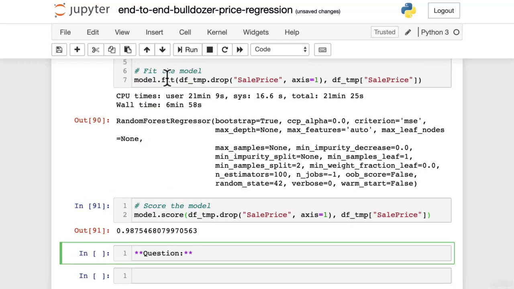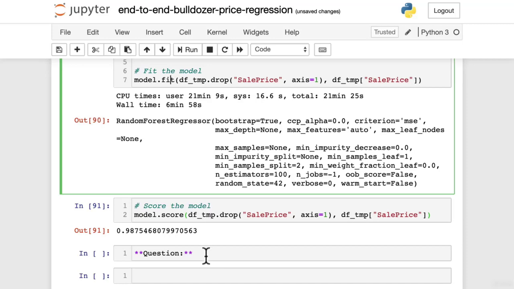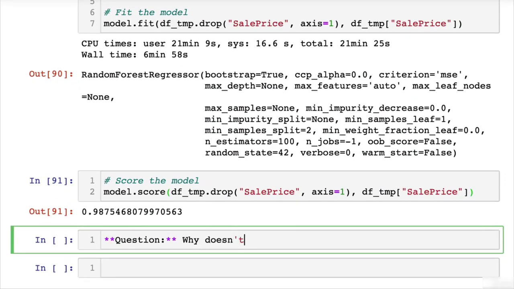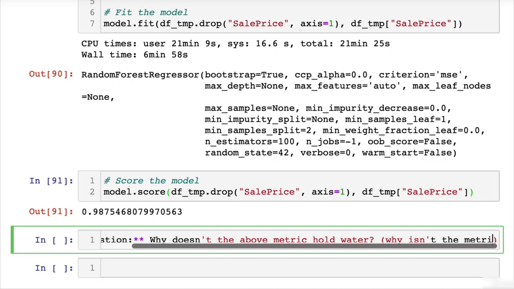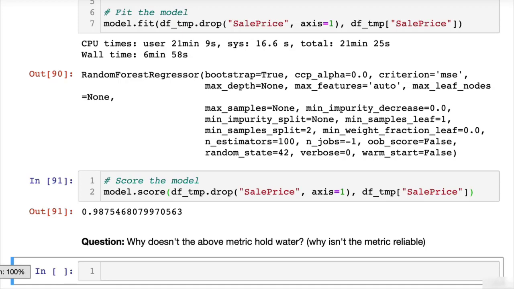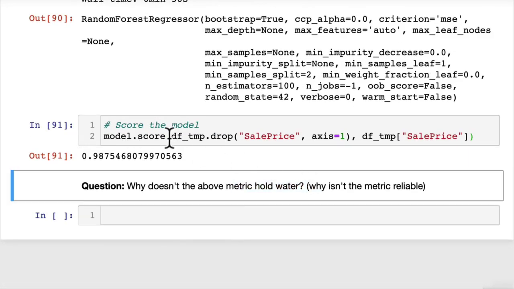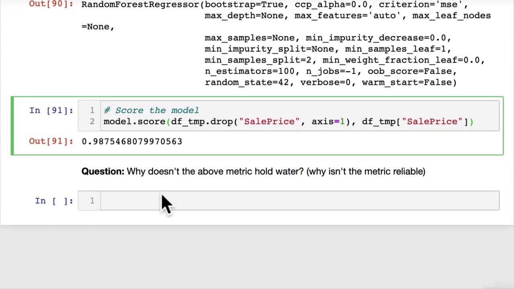Because we've just fit a machine learning model, we have to make sure that our results hold water, right? Because we don't want to be promising things that our model can't do. So question, why doesn't the above metric hold water? Hold water is an expression for why isn't the metric reliable? That's just a way of speaking. So why doesn't it hold water? Why isn't it reliable? Have you had a think about it?